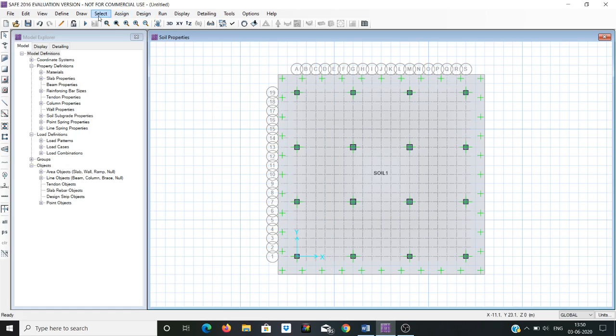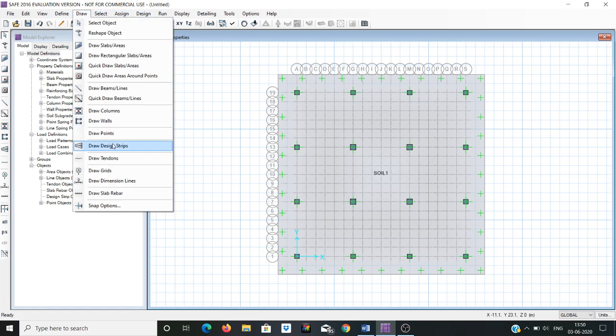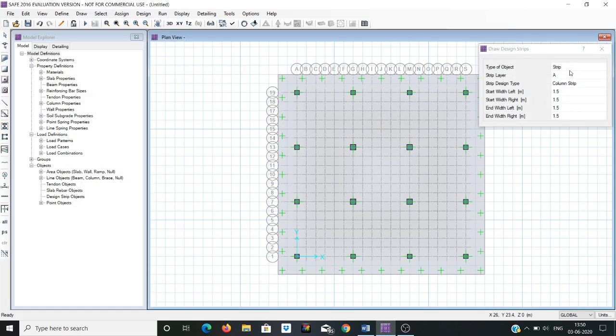Now we have to draw design strips. So for designing these strips, layers this, and it is 4 meter, so convert, start width left, then the width left is 2 meters, this is 2 meters, this is also 2 meters, this is also 2 meters, and this is A type. Then it is okay.